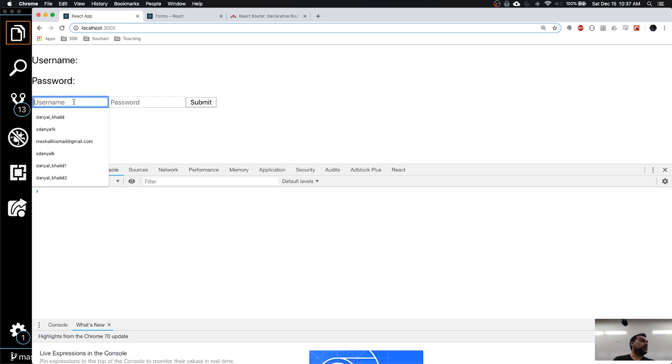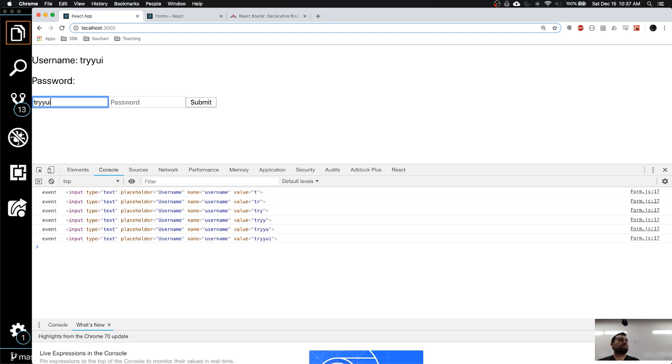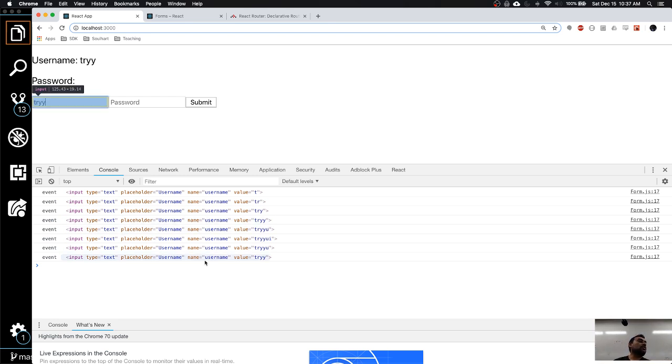Yes, I should put in a letter. So as soon as I put in a letter, you see my handle input change is getting fired. Every time I press a key, it gets fired. And why am I saying this? Because you will see every time there's a console log, every time I type in something. See that? Individual one for each, yeah. It gives you the latest value that's in your input box. Now if I remove something, it will still give you that. So that's what event is doing, and it gives you all these things.